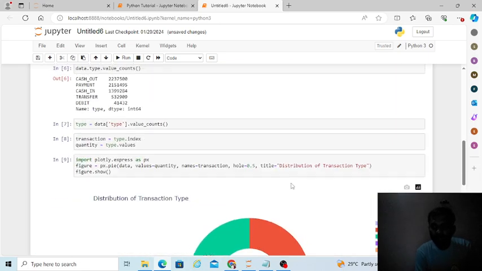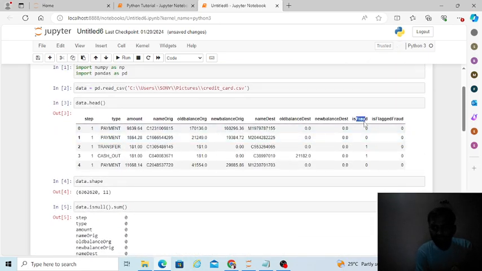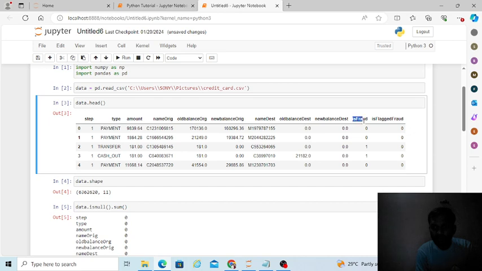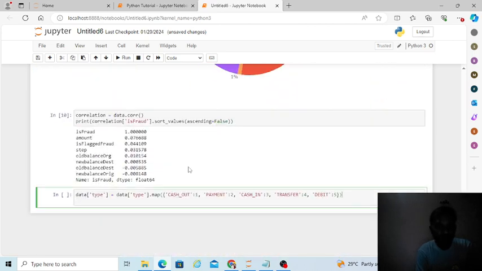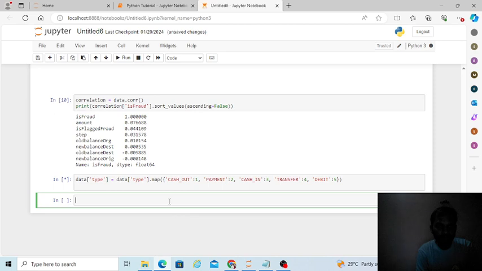Similarly, our target column, that is fraud, is given in terms of 0 and 1. So we don't need to change that. Now, after running this, I will divide our data set into train, test and split.